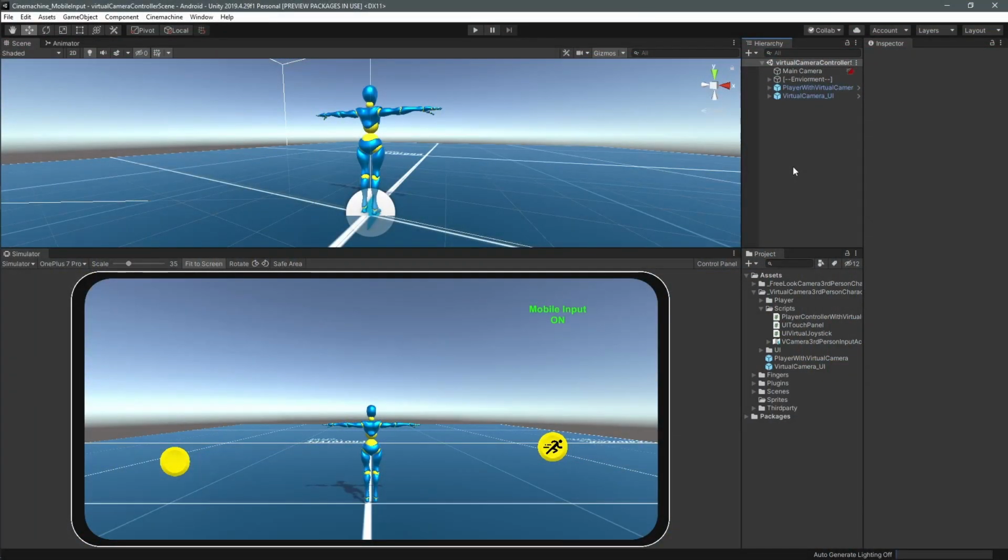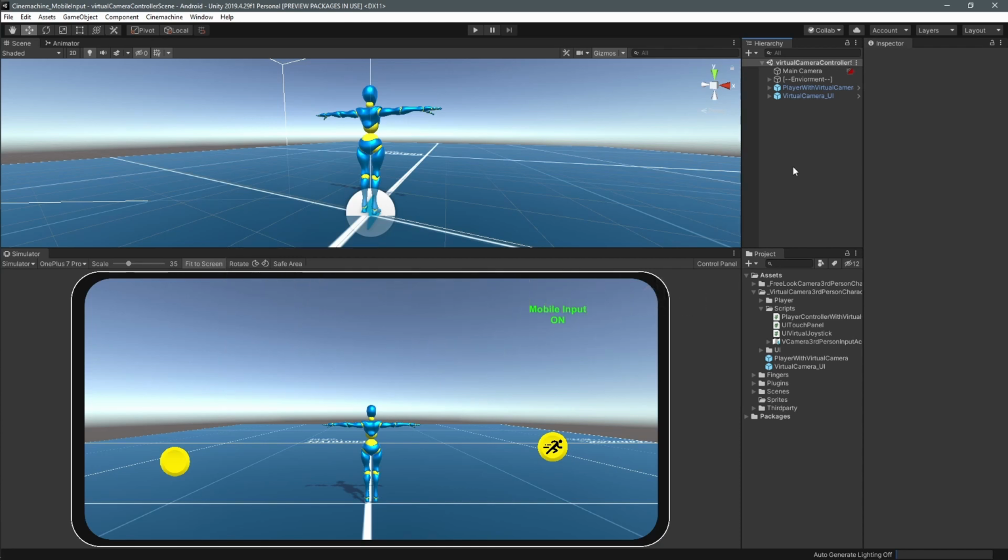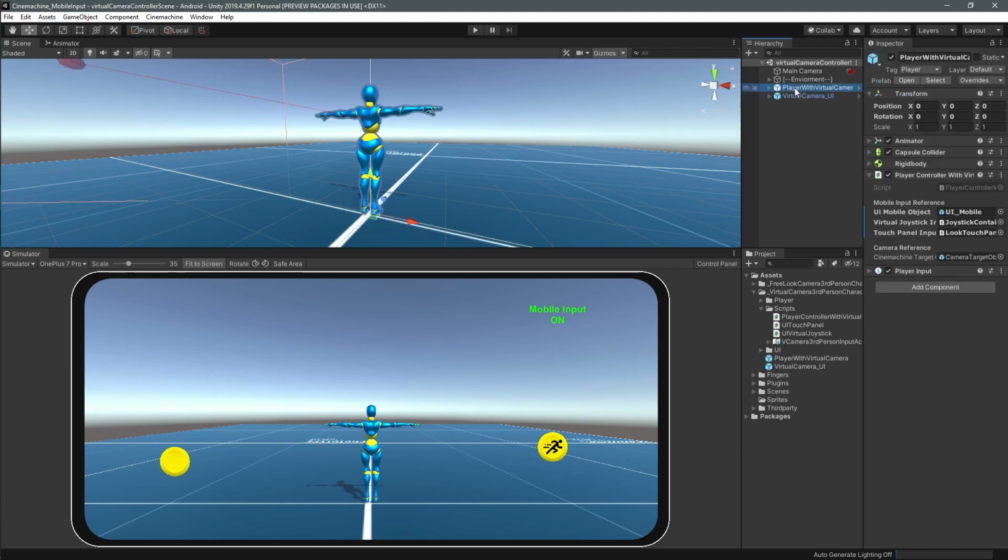So before jumping in and explaining how this script works, I'm going to lay out what I have in this Unity project. In the hierarchy, I have a game object called Player with Virtual Camera. This game object holds some basic components like the animator, capsule collider, rigid body. It holds the player controller script that is holding reference for the mobile input X and Y value in order to move my character and to move my camera.